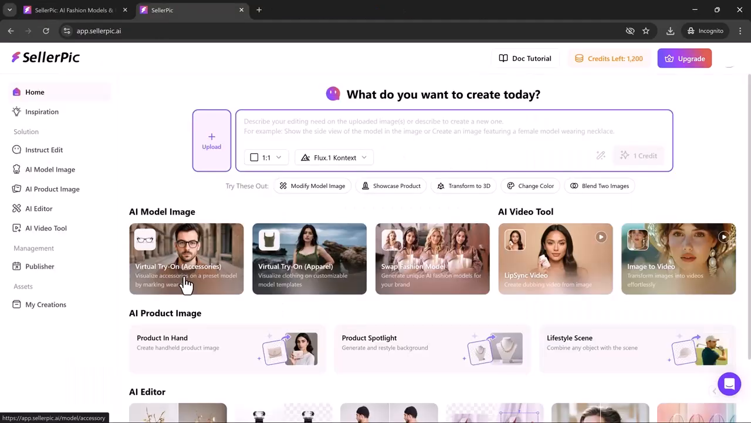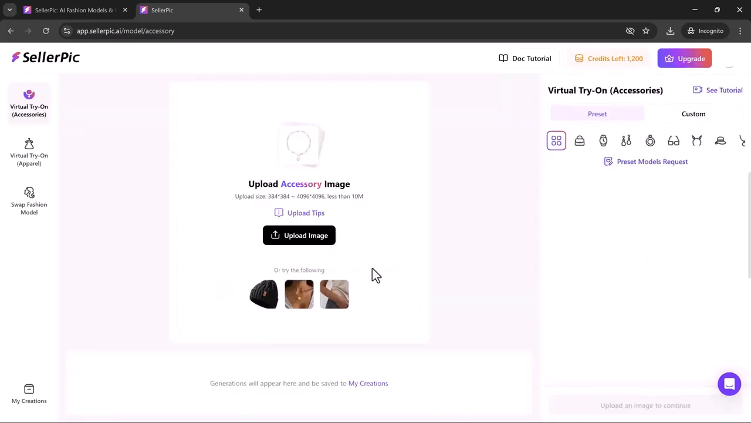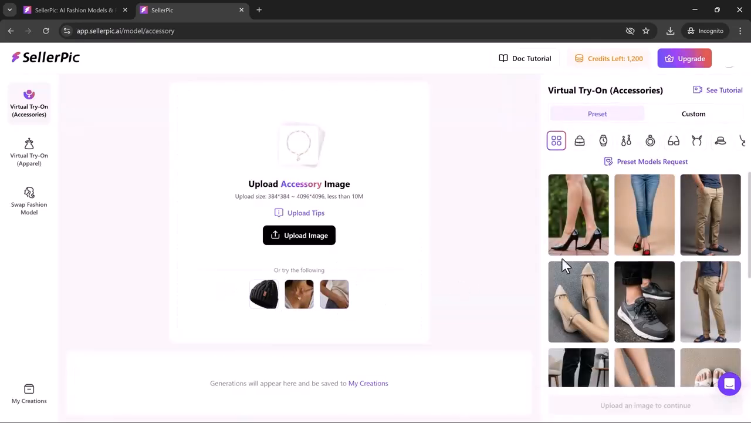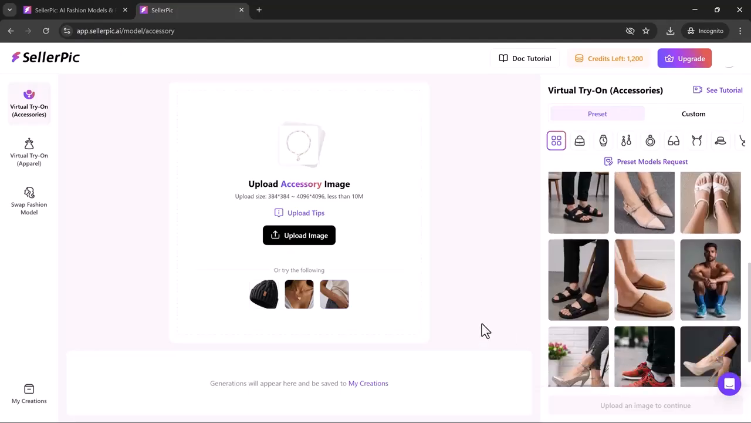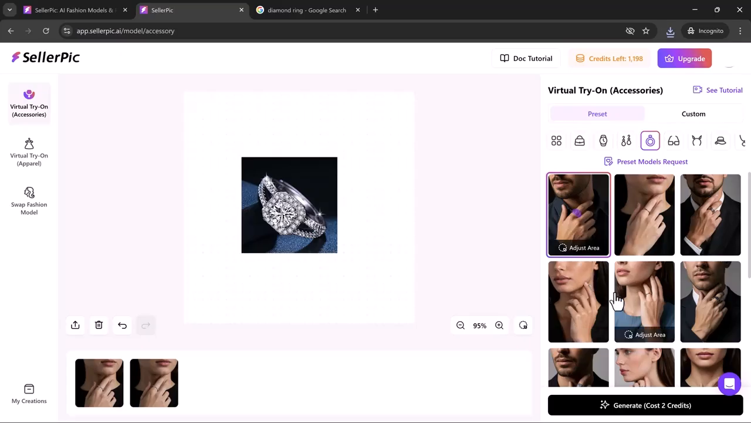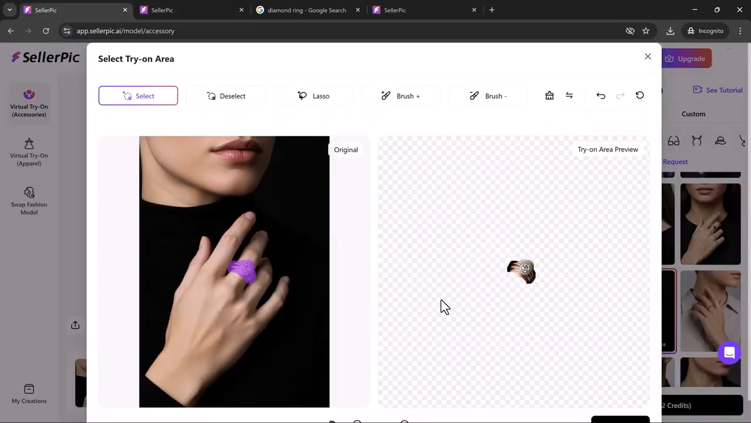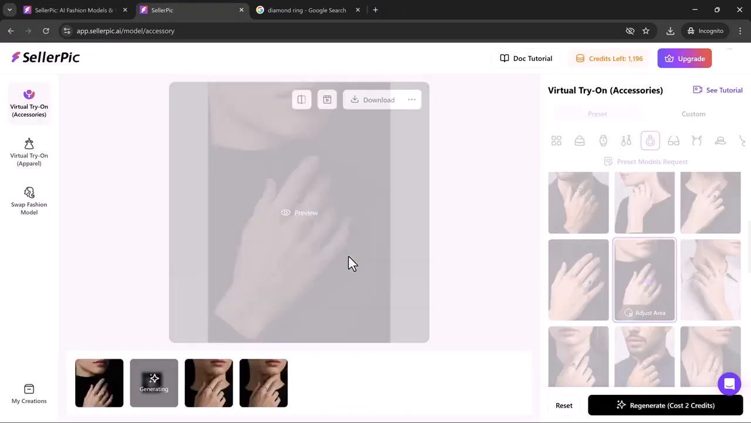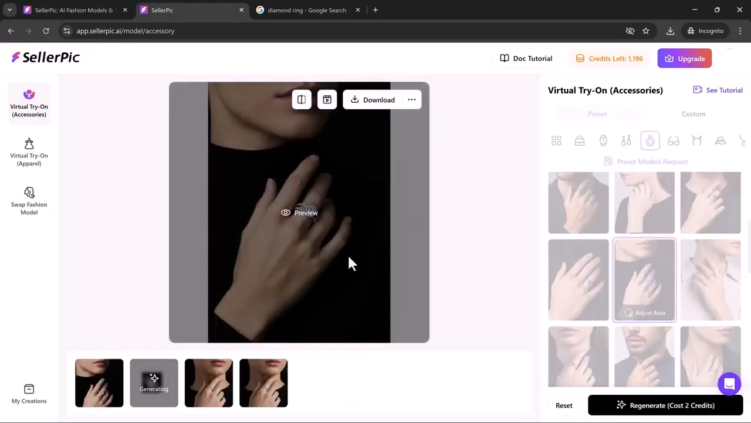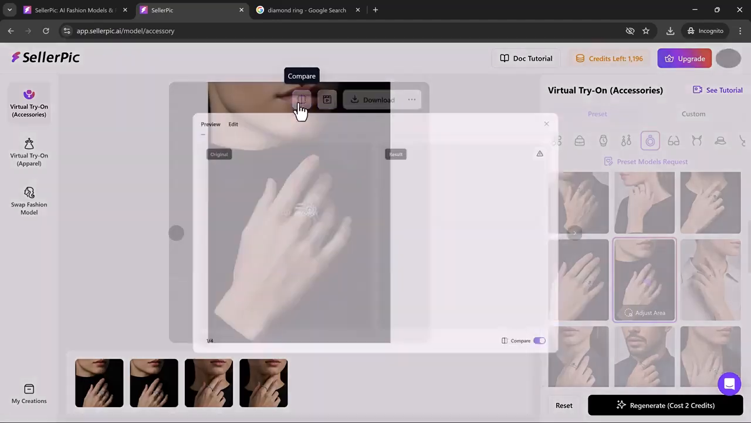Next up, Virtual Try-On for accessories. This is perfect for jewelry sellers. Rings, bracelets, earrings, watches. First, upload a high-resolution image of your product, like a ring. Choose a hand model with the right pose and skin tone. Then, scale and position the product carefully for a natural look. Click Generate and Sellerpic instantly creates a photorealistic image of your product being worn, including skin texture, shadows, and lighting that make it look like it was shot in a real studio.